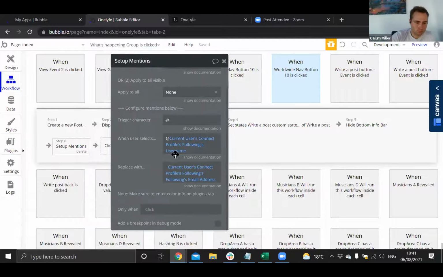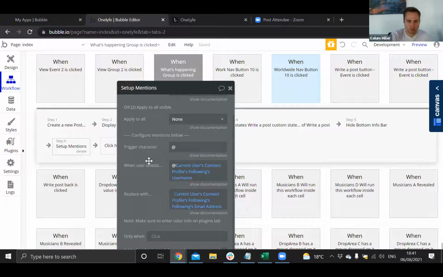Yeah, but obviously, you can limit it. So this one's limited to current users following username. Can you preview it to show it or no? I don't know if it's set up. I don't remember it working last time. I can give it a go.